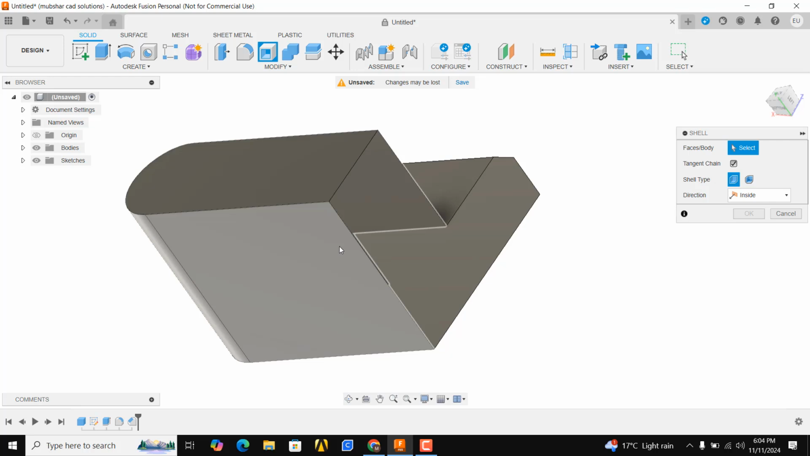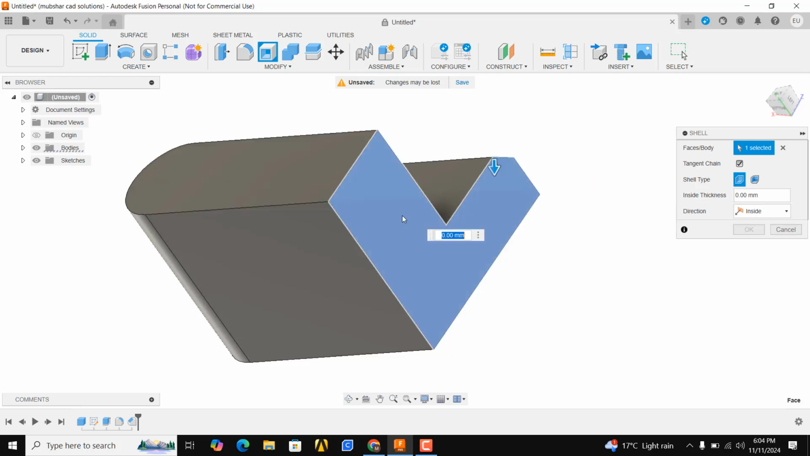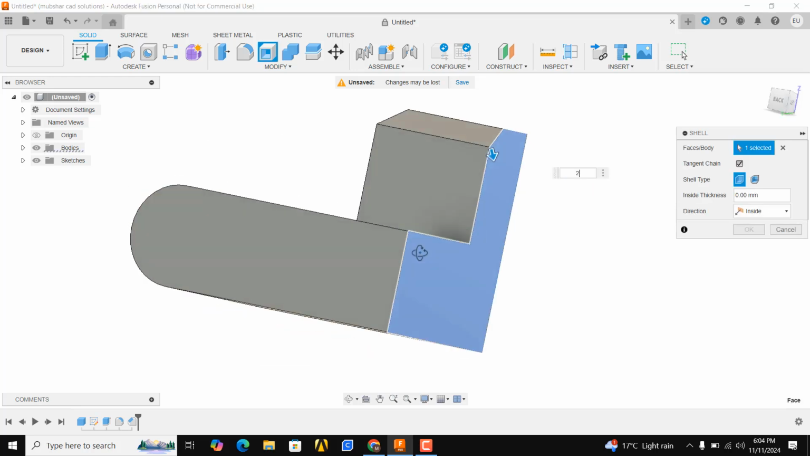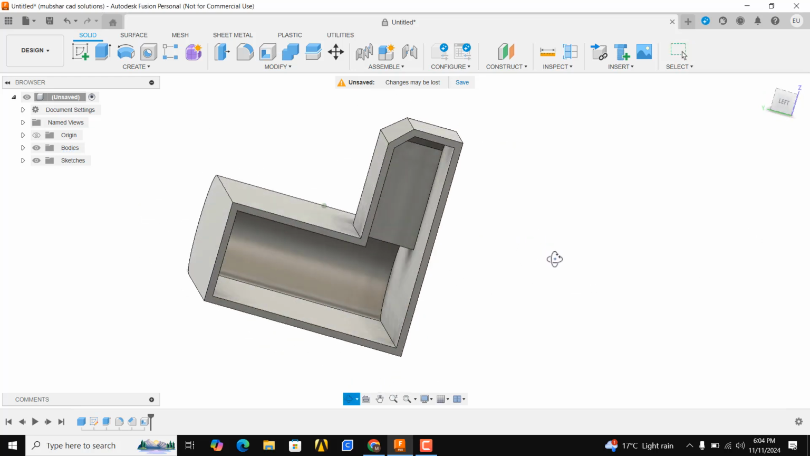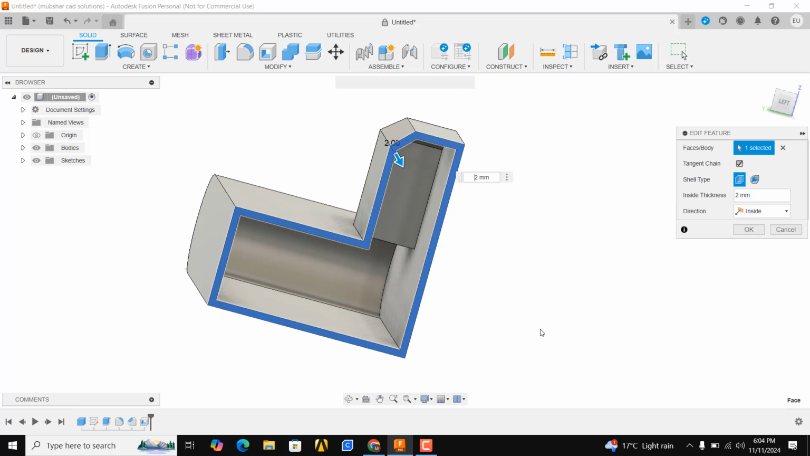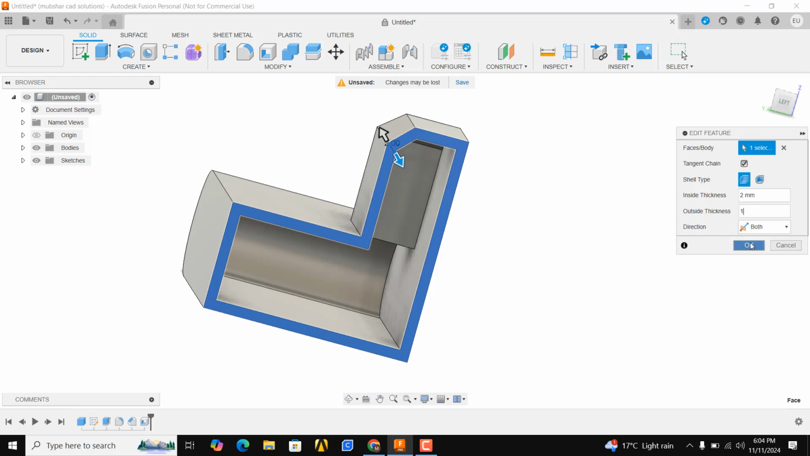If I select any face, it will remove that face, and if I give thickness to this, it will give a shell like this. And if I keep it both sides, it will give thickness on both sides of the main body, so it will create external thickness also.